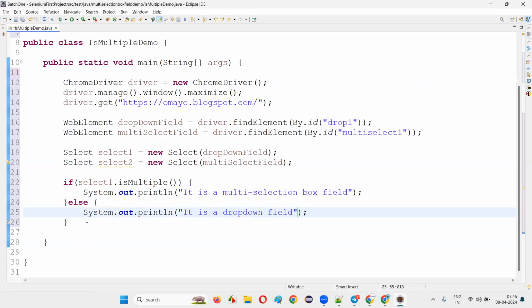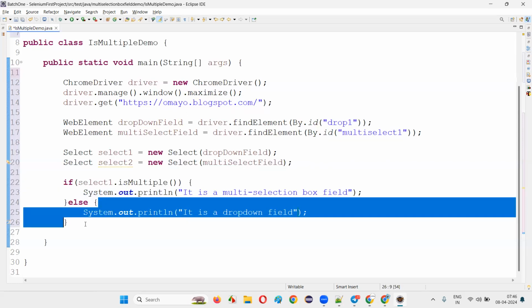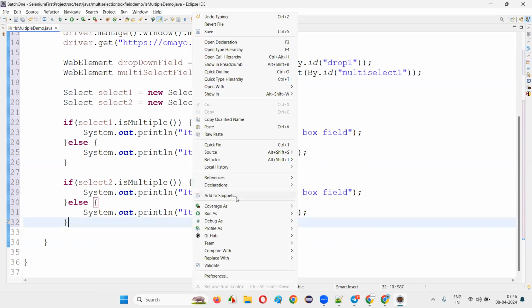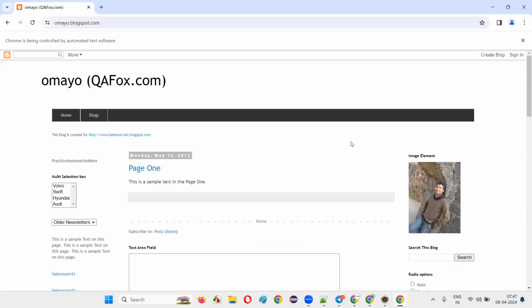Again, I have to write the same if-else statement a second time. Here I'll say select two dot isMultiple. If it is multiple, it's a multi-selection box field. Otherwise, it's a drop-down field. Right click, run as Java application, and you'll see what output comes. For select one, isMultiple should return false, and for select two, isMultiple should return true.